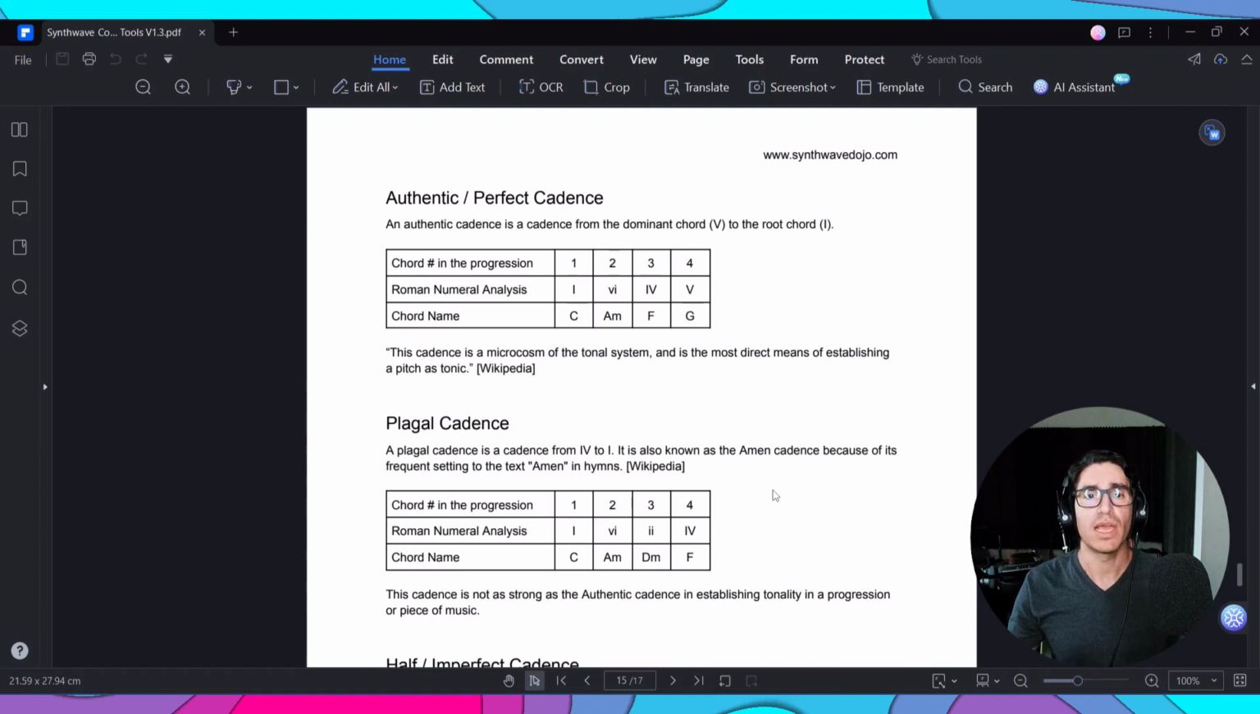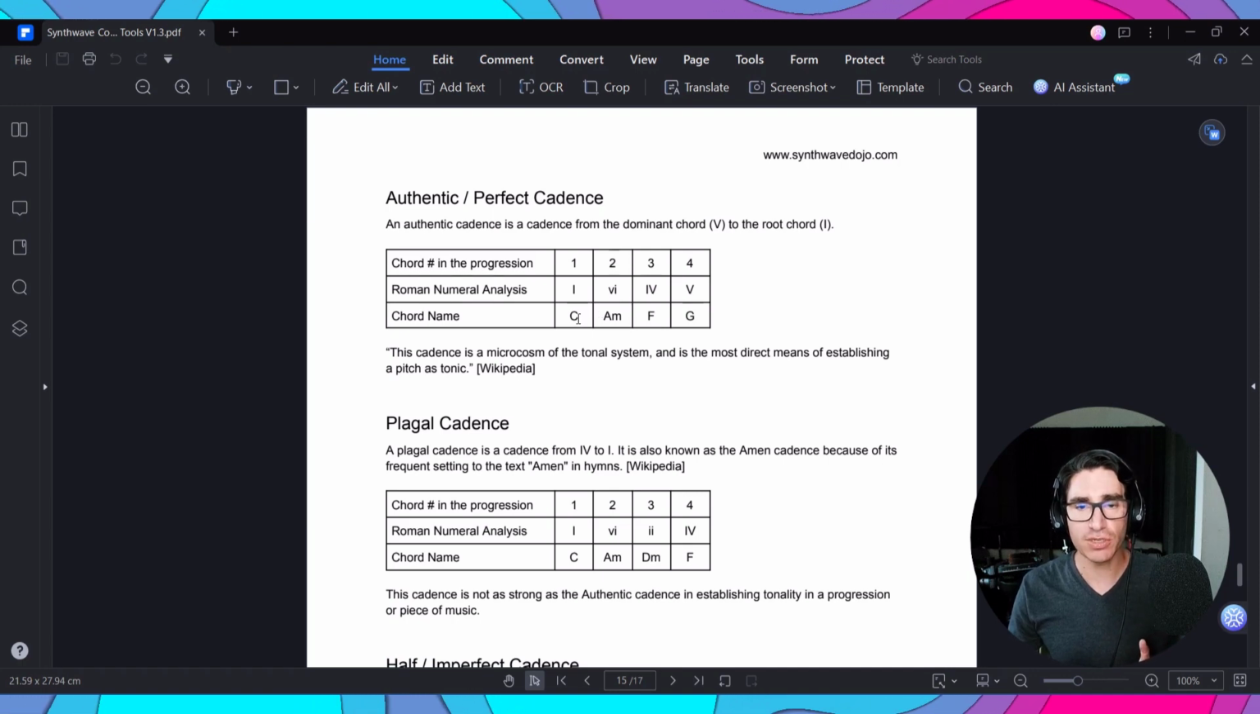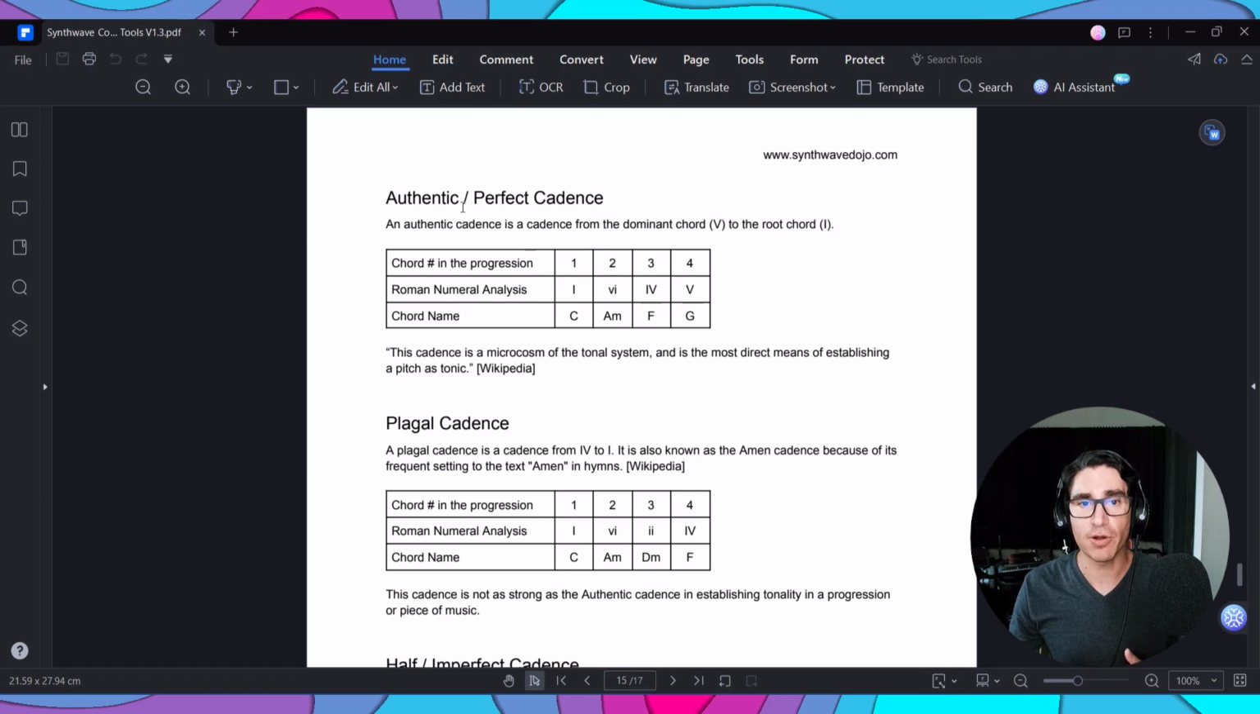And they are the authentic or perfect cadence. This is when you end a chord progression with the 5 chord before going back to the 1. So in this case, we have a progression going from C major to A minor to F major to G major. The end of the progression is G, and the next chord in the next section or in the progression would be C.